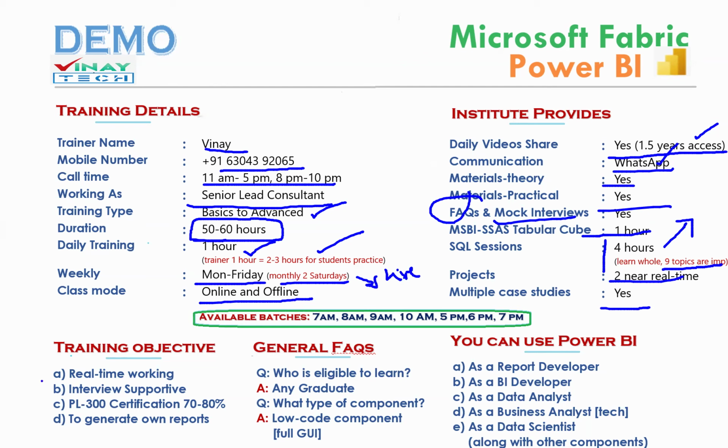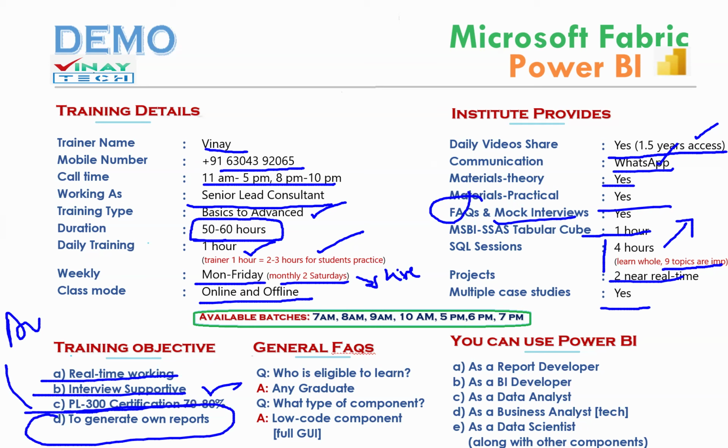And my subject is good for real-time working, interviews, and certification. 70 to 80%. For 100% certification, I will provide you the dumps and give you the guidance. Worst situation, with my course, you can generate your own reports. Any graduate can learn. It's a low-code application. And these are the various roles available in the market. You can try in the current market. And more opportunities in Power BI, Power BI plus SQL. More opportunities.